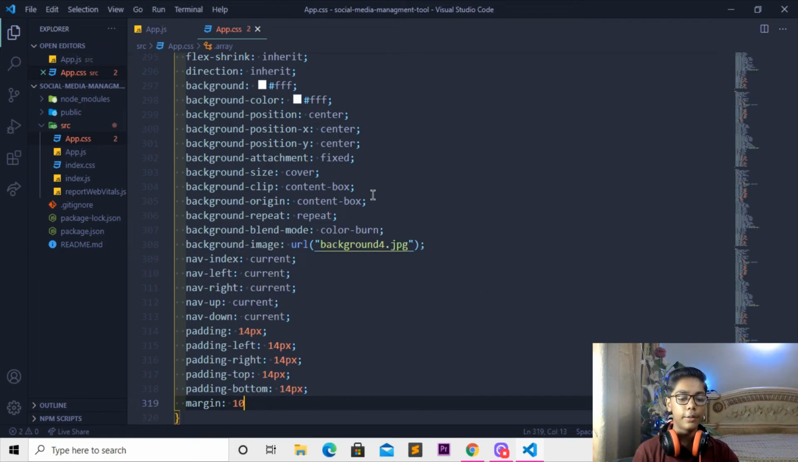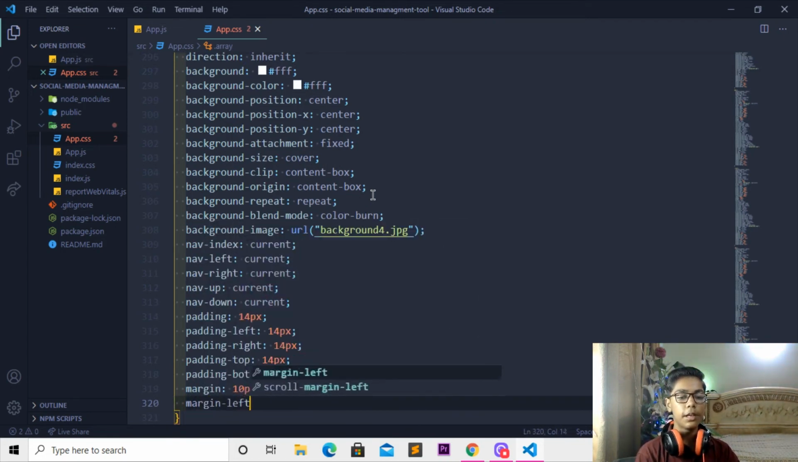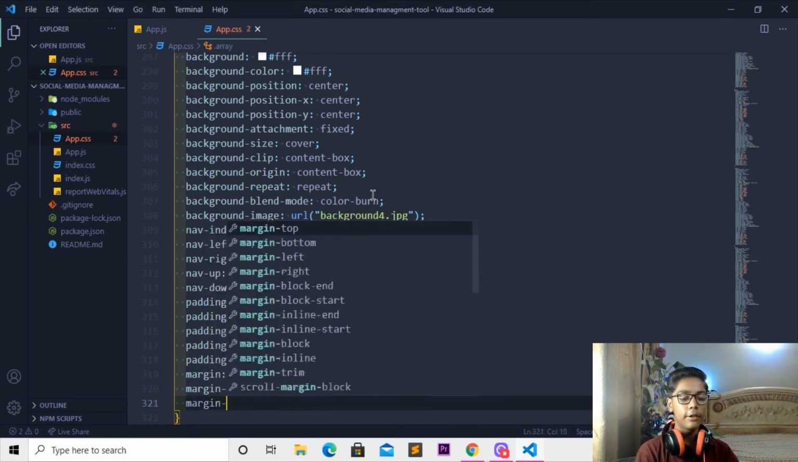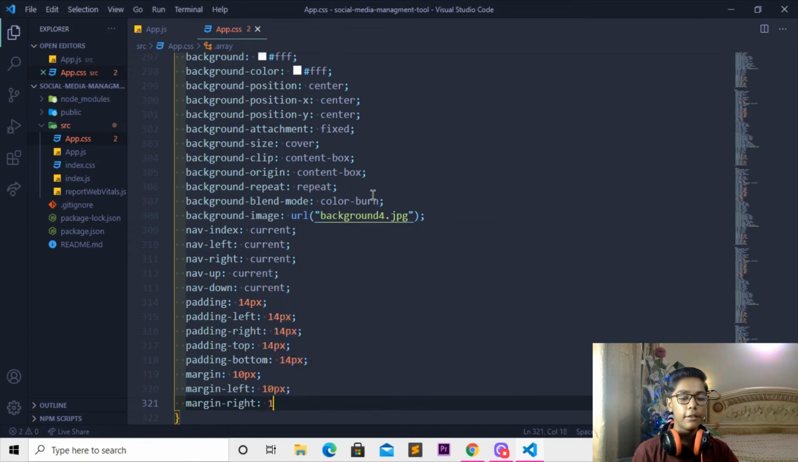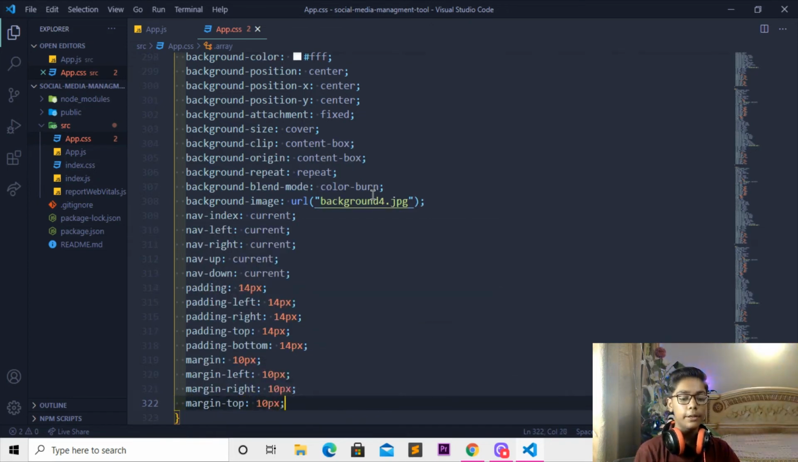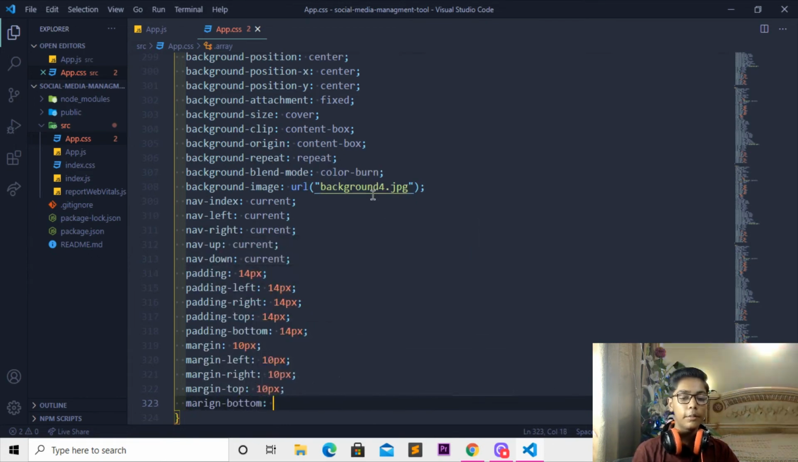Then I'll be writing margin 10 pixel, so I'll be changing that to a tag, which should be margin-left 10 pixel, and here I'll be writing margin-right, which should be 10 pixel, and here I'll be writing margin-top 10 pixel, and writing margin-bottom 10 pixel. So just write that, and when you're done with that, I'll be erasing the I here and writing that here.